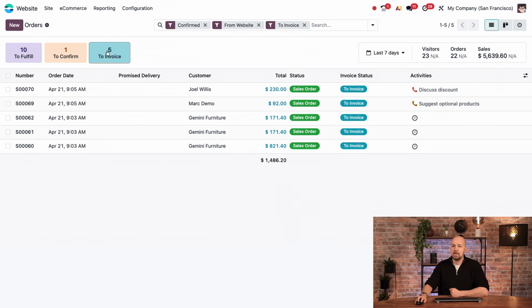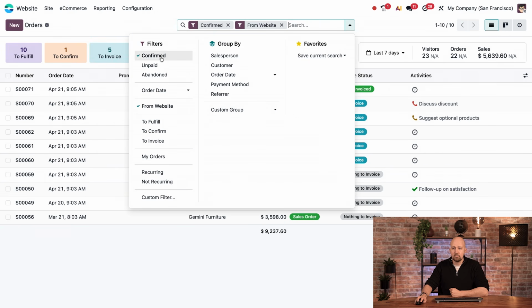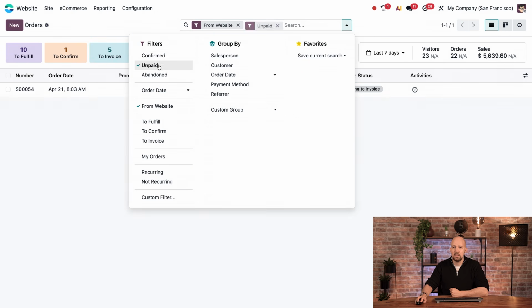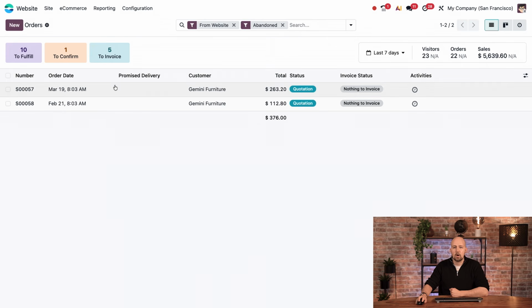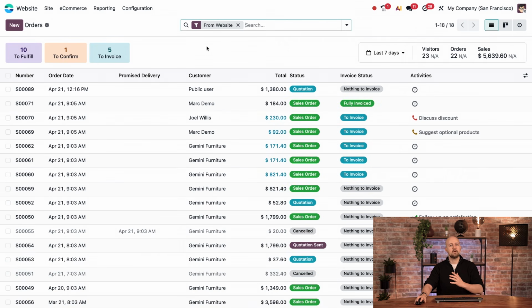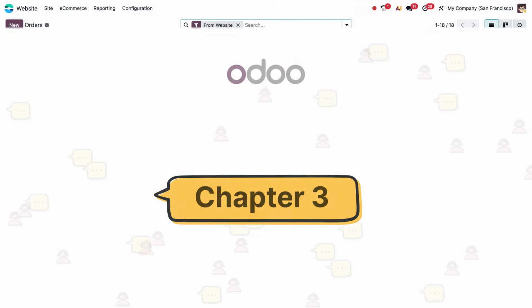We can also play with the filters over here. For example, if you want to see only the unpaid ones, or if you want to see all the abandoned carts over here. So this dashboard gives us an overview of the situation of our sales orders.